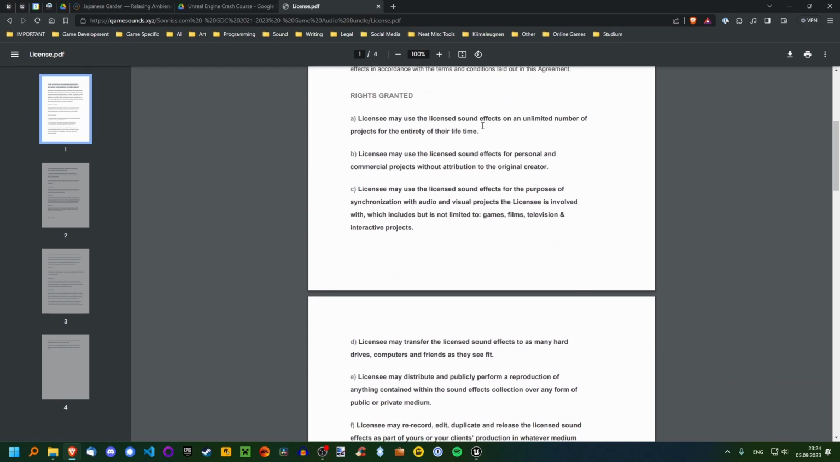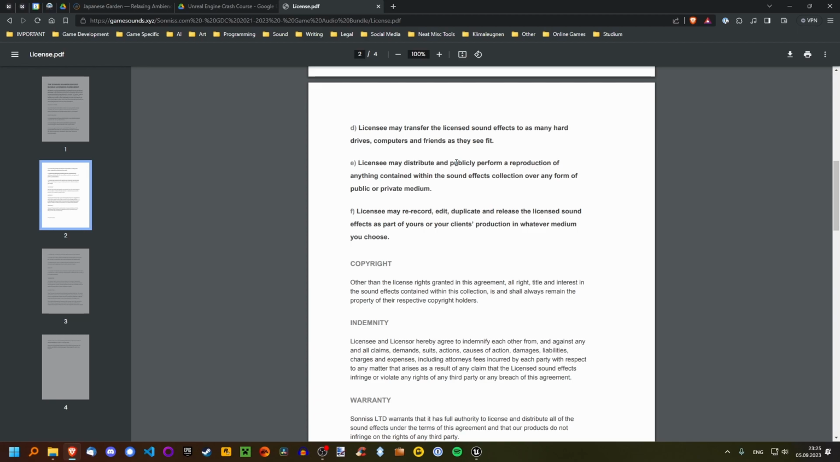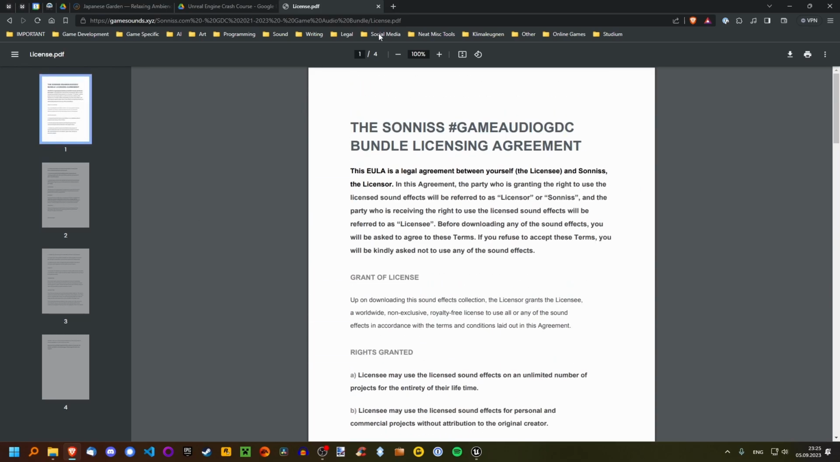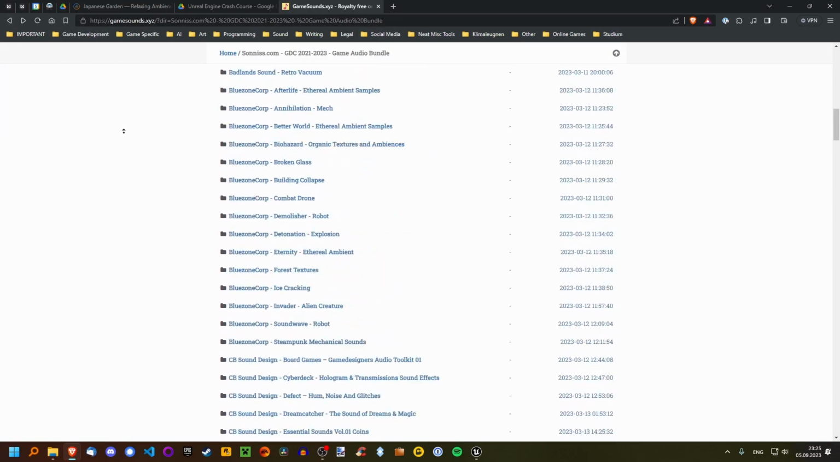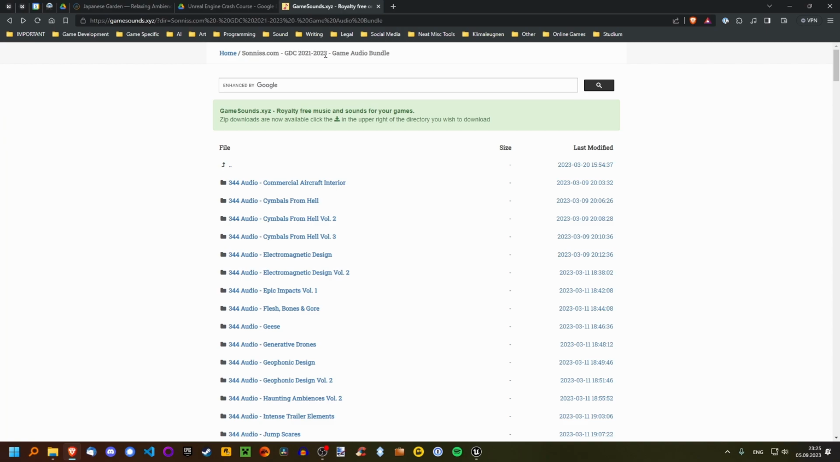This is also very lenient. You can use them on an unlimited number of projects. You can use them without attribution, but it's best to still give credit. You can use them for games, which is important for us. And you can copy them to as many computers. Not like they could really stop you. Oh, you didn't hear me say that. You can do some more stuff. It's, once again, for at least these sounds and this GDC 2021 to 2023 audio bundle, really permissive. But the others are rather permissive as well, from what I remember. So yeah, a great resource.